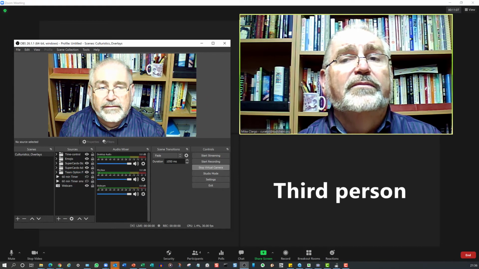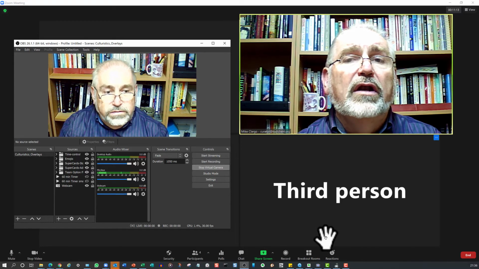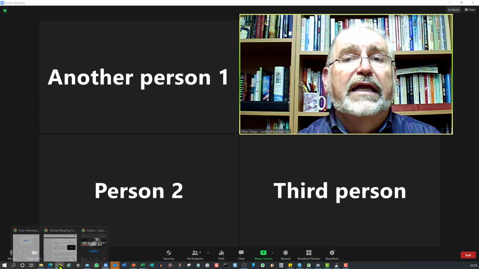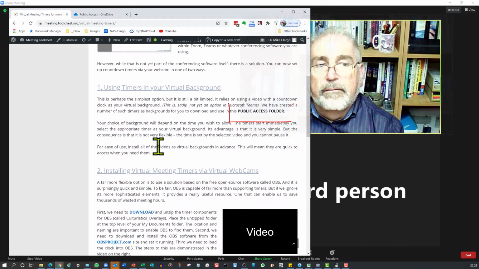If you have problems with OBS, perhaps because of corporate firewalls or security restrictions, all is not lost. If you're using Zoom, we do have an alternative means of getting a timer onto your webcam. We can do this by means of using videos as your virtual background. To download these, follow the Public Access folder link in section 1 of the Timer's webpage and download the video files there.